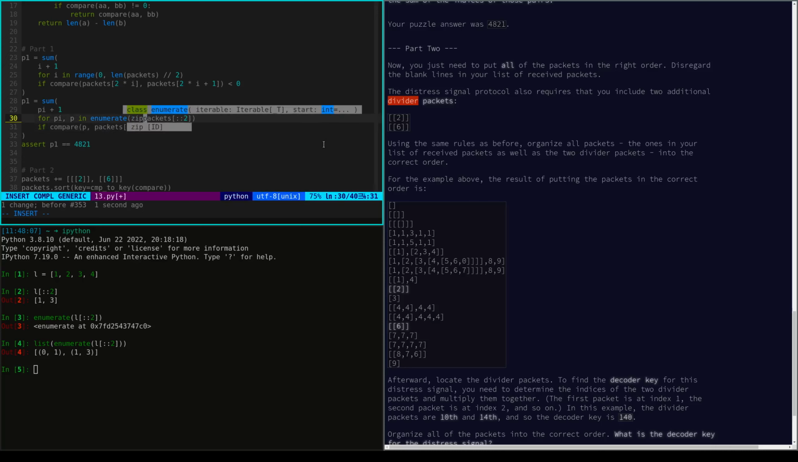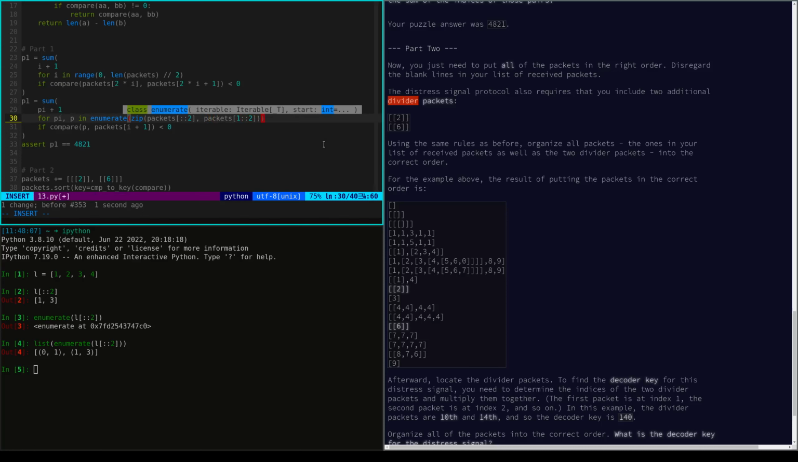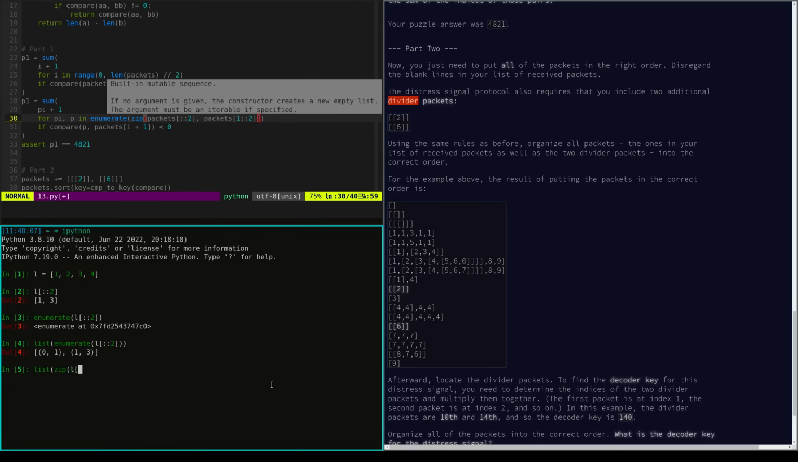So we zip packets 2 to 1 and packets 1. This, I guess, that's what would give us. So if we list zip L2 and L2, we get this 1, 2, 3, 4.